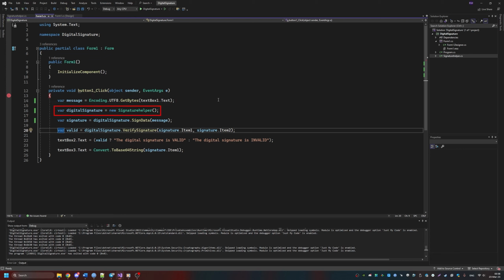Then we create an instance of our signature helper class. And then we sign our data by passing that document into the signed data method, and that will return us that signature variable, which if you remember is a tuple. So it contains a signature and the hash of the data that we've passed in. Now straight away we call verify signature and we pass in the signature and the hash, and that will return either true or false. And lastly, we will reflect that result onto the screen. So let's run this and take a look.